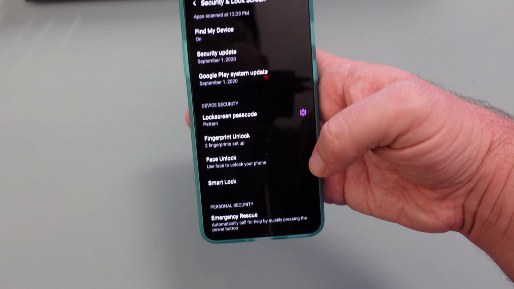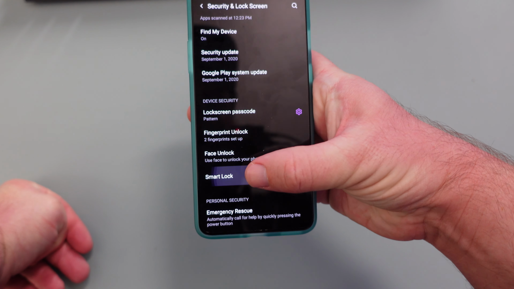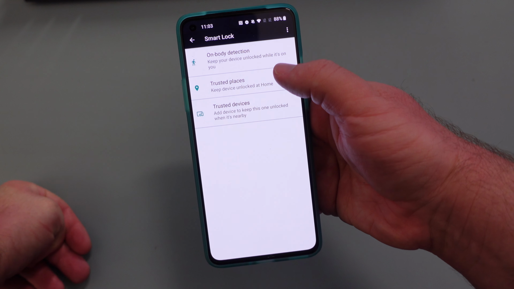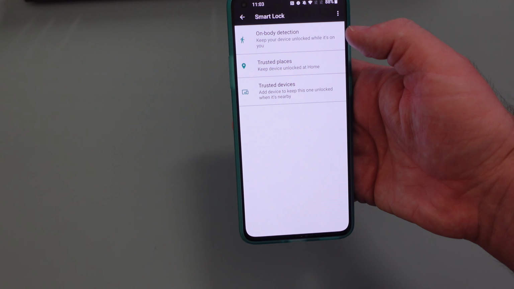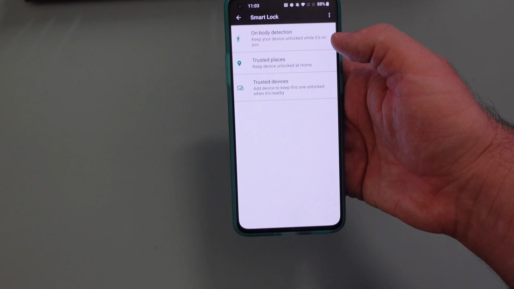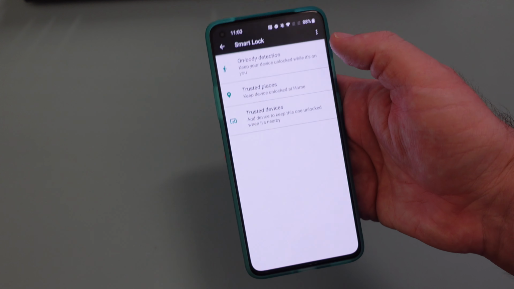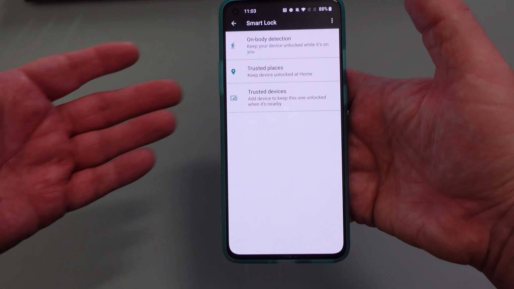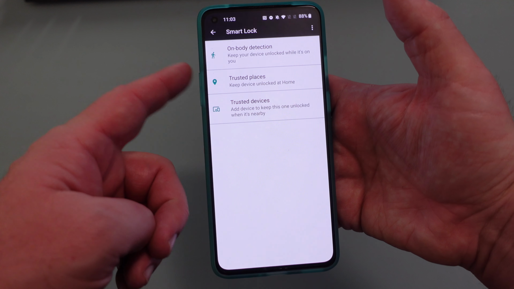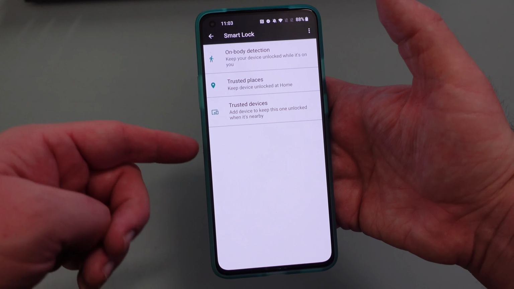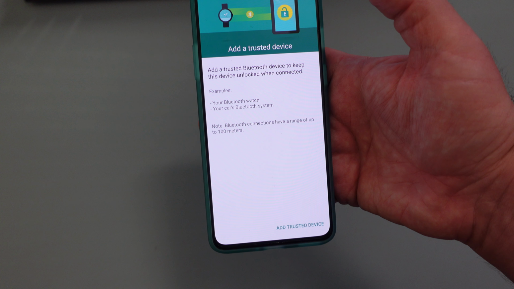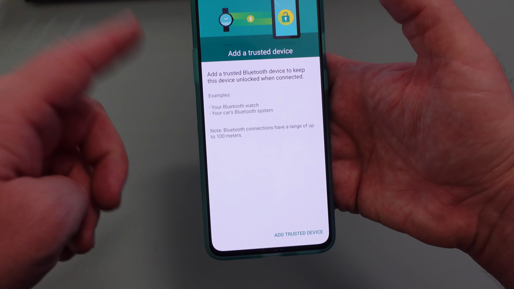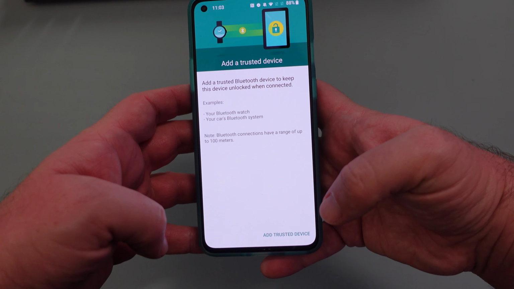The other thing under security and lock I would turn on is smart lock, and turn on trusted places. Add the address or the place that you're at, and anytime that your phone is in that location, you'll be able to have your phone unlocked. You won't have to worry about it. Like when I'm at home, I don't care about having my phone locked, so I keep trusted places on. Same thing with trusted devices. If you have certain Bluetooth devices, a watch, a set of headphones, or you're in your car, you can have your phone always be unlocked when it's connected to that specific Bluetooth device.